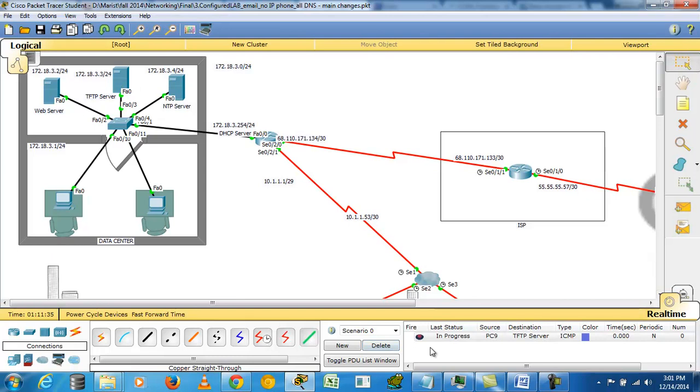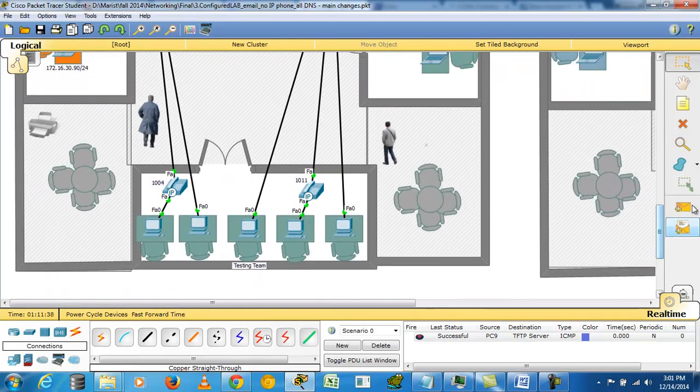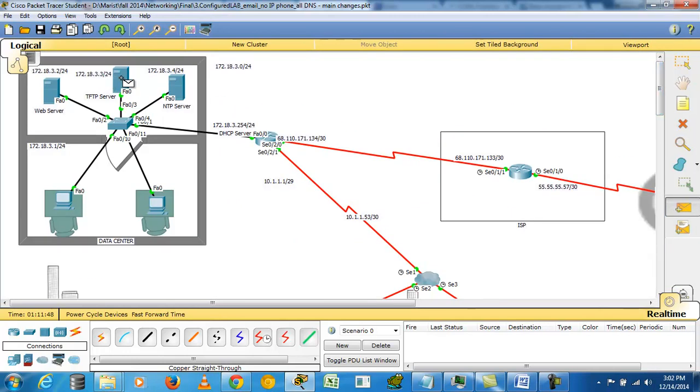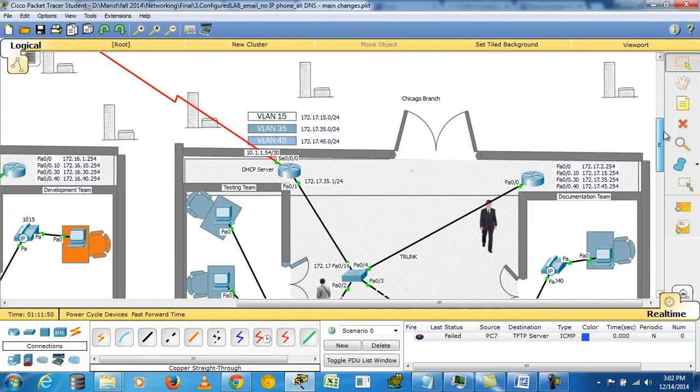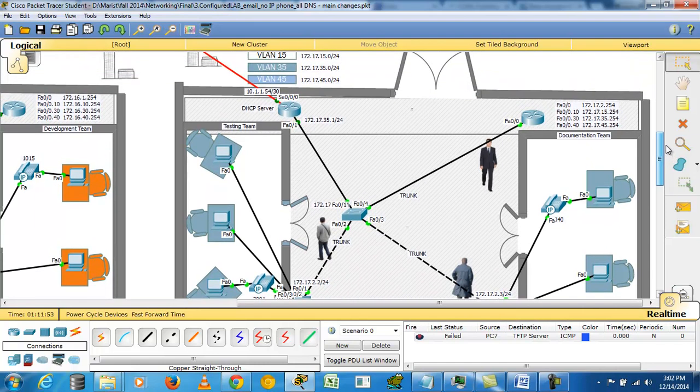Let's see how this will work. A development member is trying to access the FTP server, and the status is successful. Now let's see how the testing member can do this. It's taking longer than before. It's going to fail. Yes, the transaction failed.